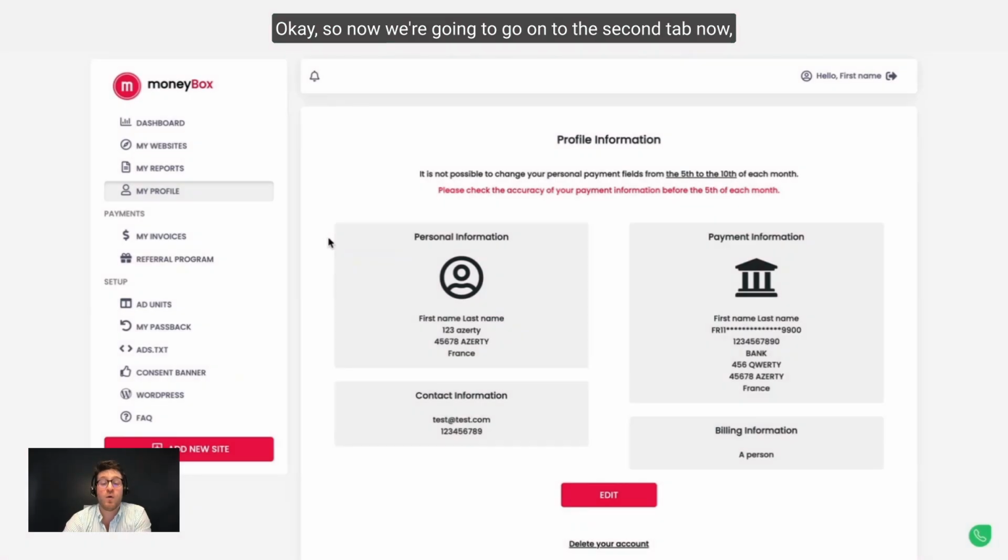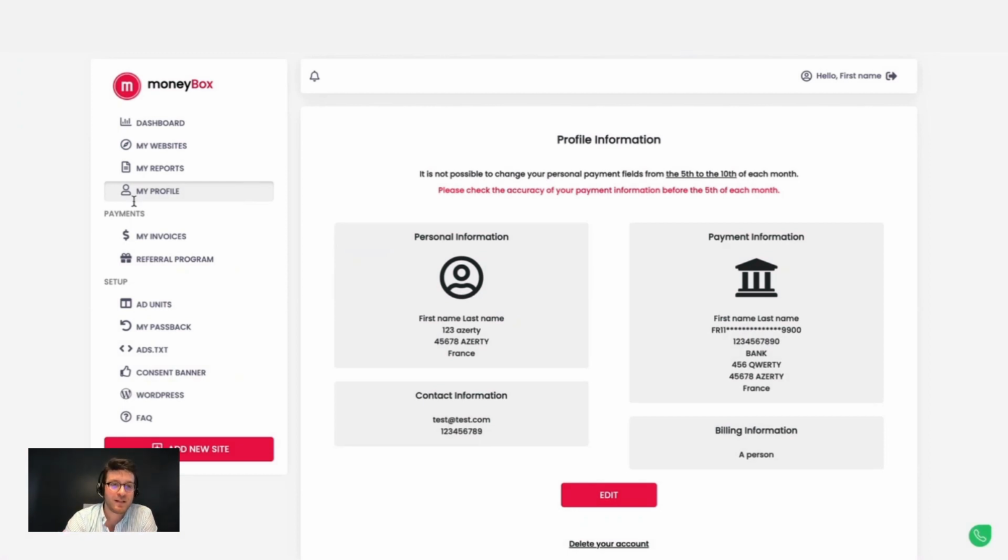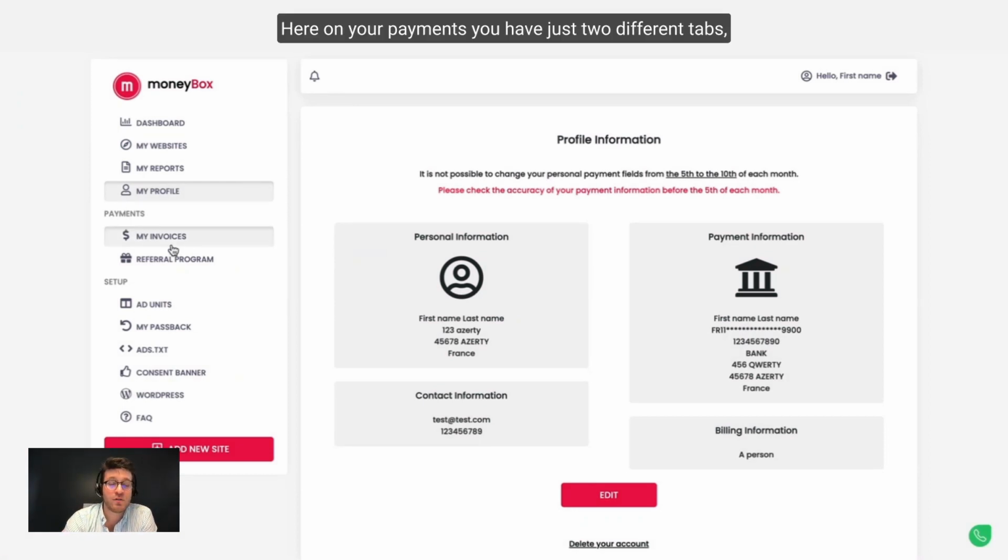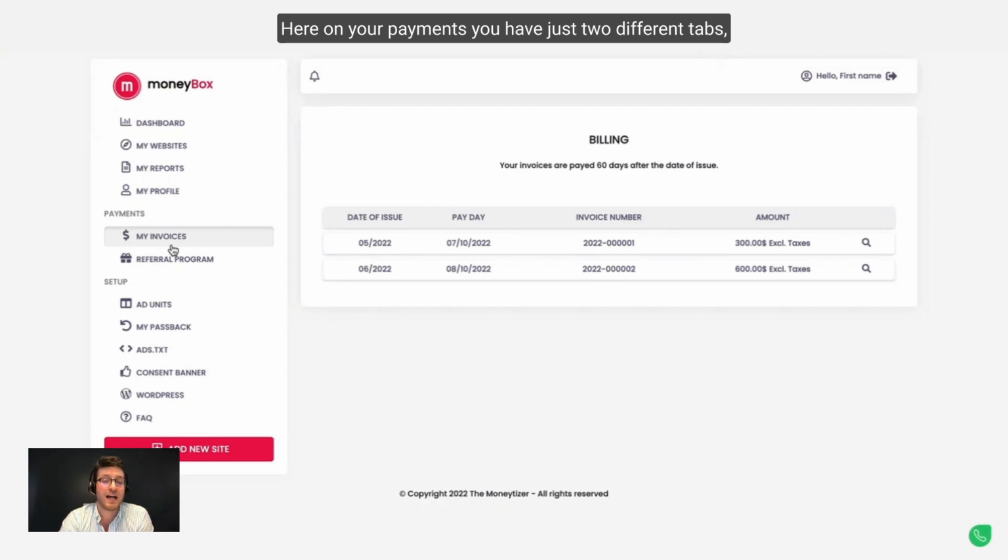Okay, so now we're gonna go onto the second tab, which is Payments. Here on your payments, you have just two different tabs, which are My Invoices and Referral Program. But the most important part is My Invoices. Here you can see your billing, which has four different pieces of information: the date of issue, the payday, the invoice number, and the amount.